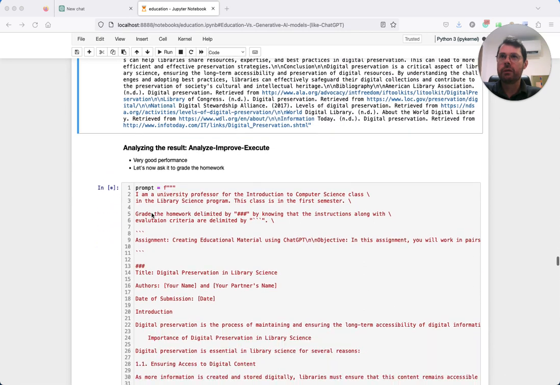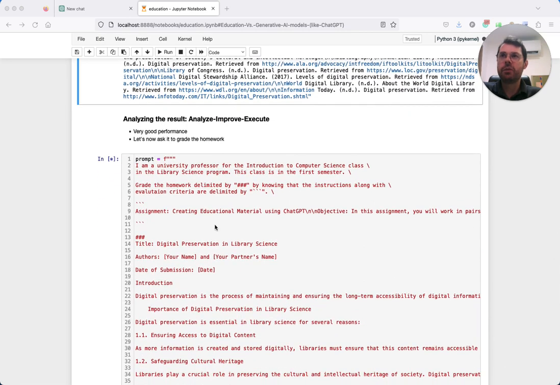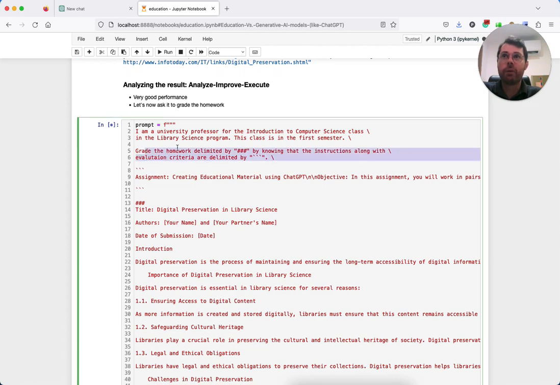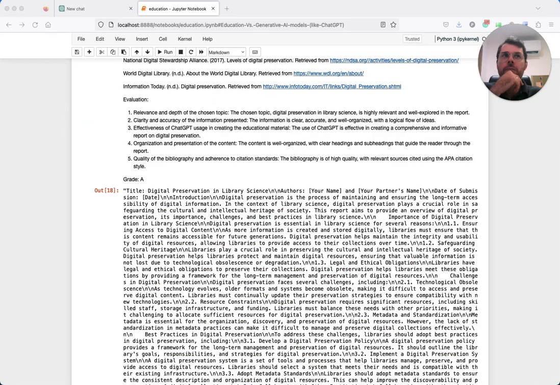So, now let's ask it to grade the homework. Okay, same thing, same context. I am a university professor and so on. Now grade the homework delimited by triple hashtags, knowing that the instructions along with the evaluation criteria are delimited by triple backticks. Okay, this is basically my prompt, and here's the context. Okay, input data, and let's wait for the answer.